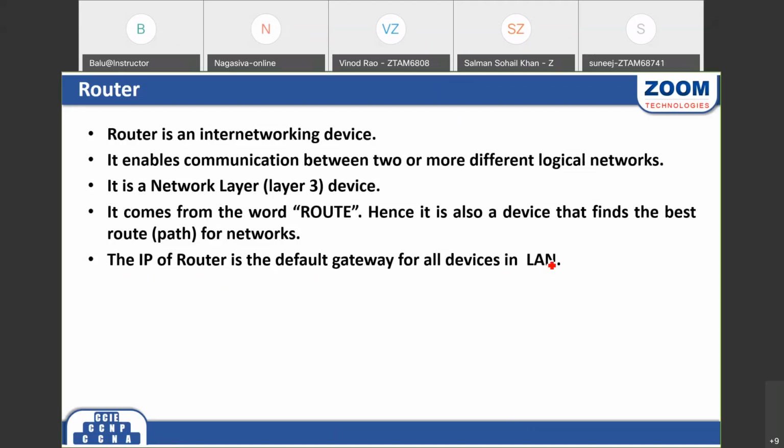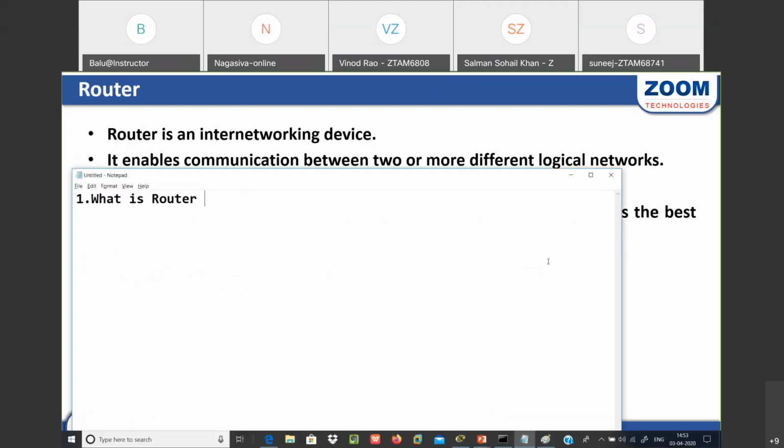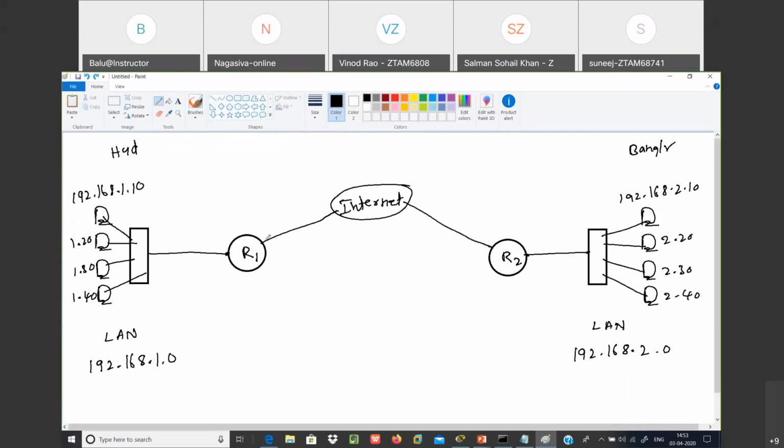Let me explain the scenario clearly. Listen carefully, all of you. It's a very important topic. See here, what is the scenario? The first computer in the Hyderabad office is trying to communicate with the last PC. Let me give the names or numbers also: PC1, PC2, PC3, and PC4.